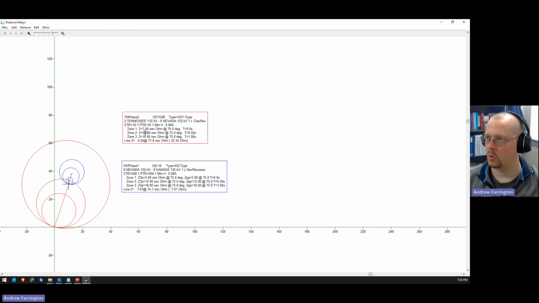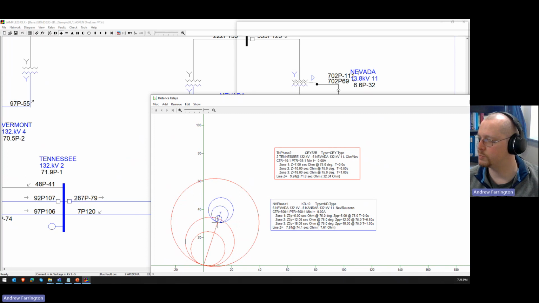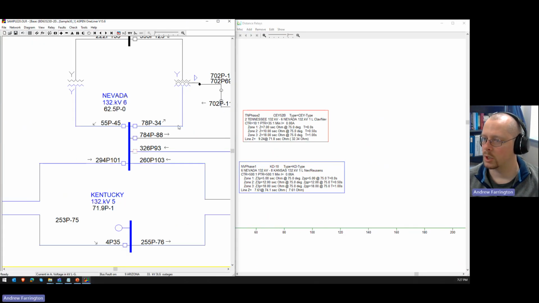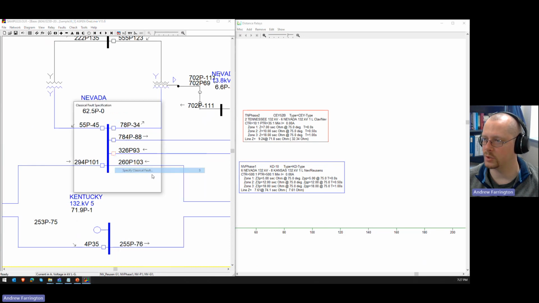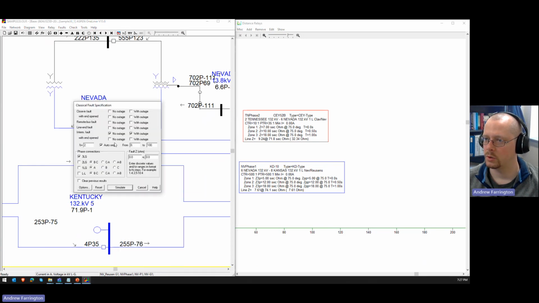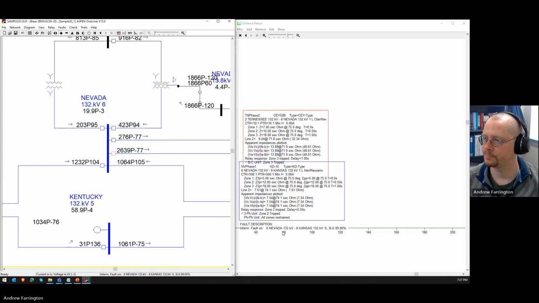Okay, so what I'm going to do is I'm going to split screen this. Okay, and I'm going to run some intermediate faults, 3 line to ground, on this line without an outage. I'm just going to start with doing 1% 3 line to ground. Okay.